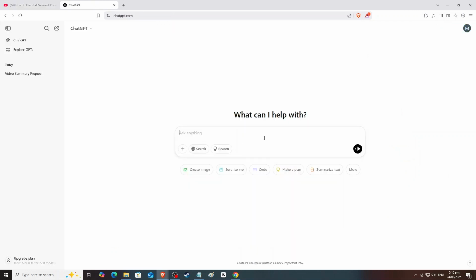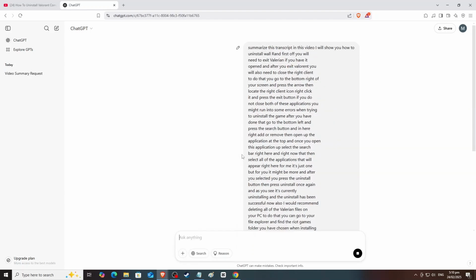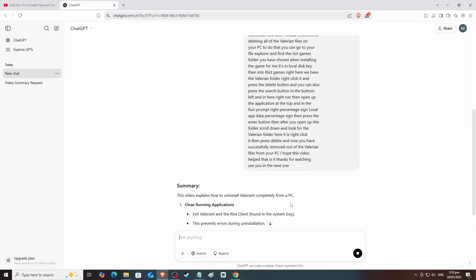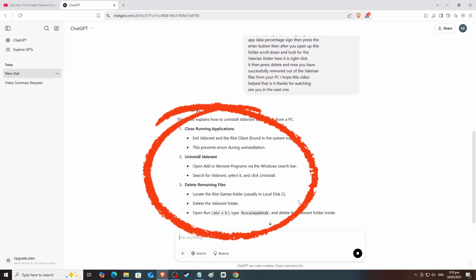While we are in ChatGPT, type "Summarize this transcript" first, and since it's a transcript, we are going to paste it by right-clicking and clicking Paste. Or you can press Ctrl+V for the shortcut of Paste. As you can see, it generates the info from the video through a transcript.